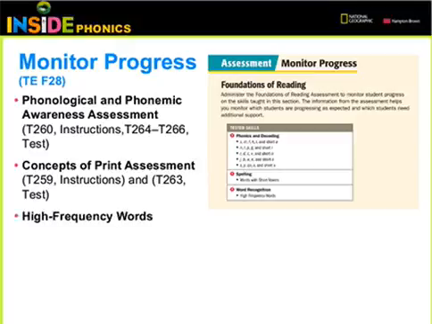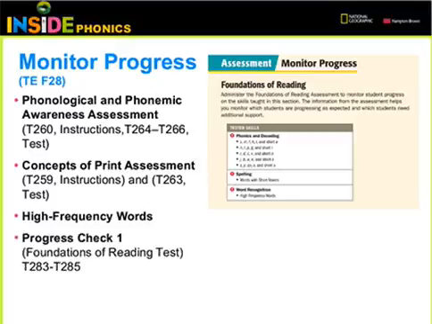The high-frequency words can be copied and used as a checklist. You may want to laminate a sheet for students to refer to. It's just a great tool for you to use over and over to see how well students have mastered the skills. And then finally, Progress Check 1, which you'll use at the end of the Foundations of Reading lessons, is the Foundations of Reading test. This covers the skills that you have taught in the Foundations of Reading lessons.